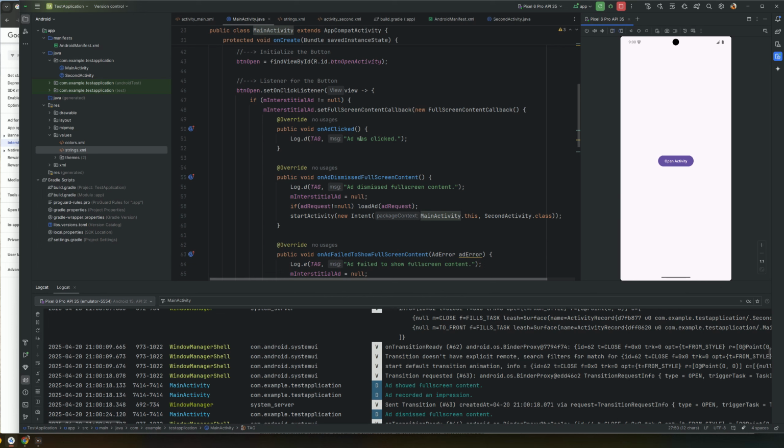In the next video, I'm going to improve the coding and loading the interstitial in a singleton class for more flexibilities and advantages.